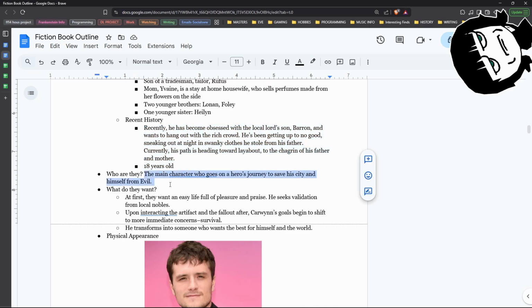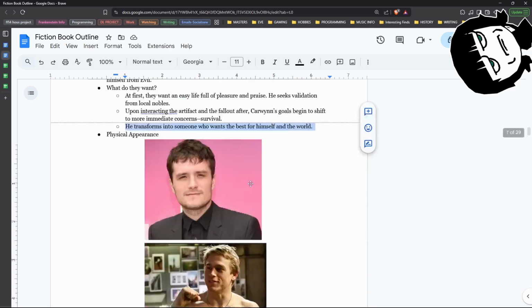So who they are, it's pretty obvious for this one. The main character who goes on a hero's journey to save his city and himself from evil. What do they want? At first, they want an easy life full of pleasure and praise. He seeks validation from local nobles. Upon interacting with the artifact and the fallout after, Carwyn's goals begin to shift to more immediate concerns, survival. He transforms into someone who wants the best for himself and the world. So here I talk about how their different desires shift over time.